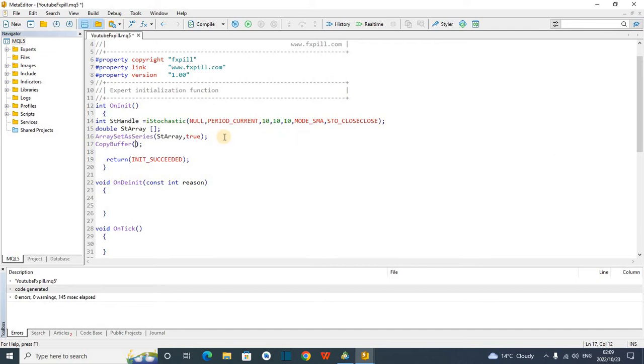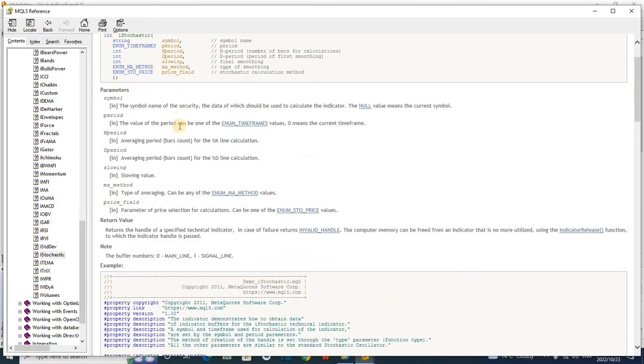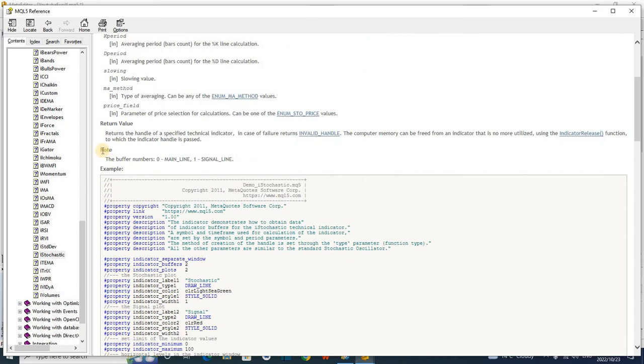So here's a tricky thing. Remember, the first thing is the handle. Then the second thing is where you say the buffer number, you understand? In this case, you can highlight here and press F1. We want to know what the buffer number is. Forget here, come to the note. They will always put it on the note. So they say the main line buffer number is 0.